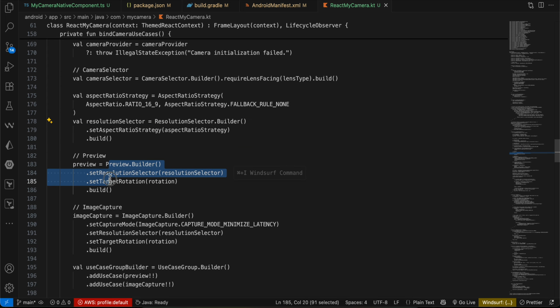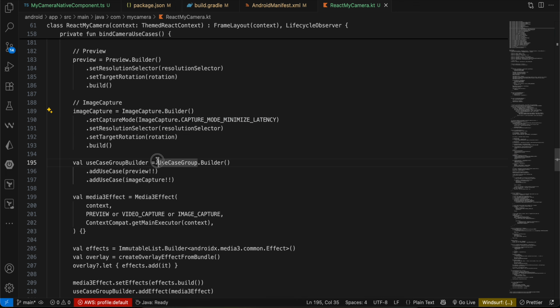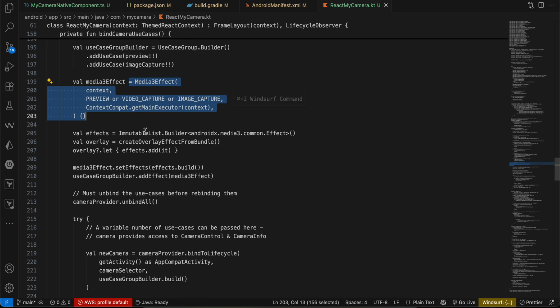Then here we initialize our preview view. Here we initialize our image capture as well. Then here we initialize our use case group builder of preview and image capture use case. Here we initialize our media 3 effect. Then here we define our immutable list of Android media 3 effect. Then here we call this create overlay effect from bundle, and then just add that overlay to our effects array. We'll come back to this method later on.